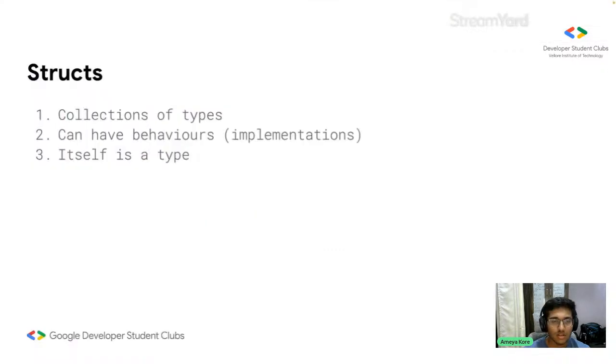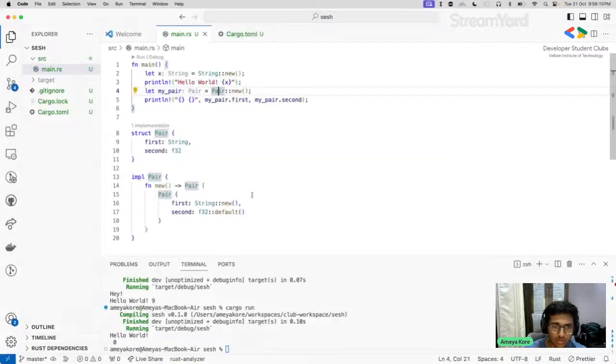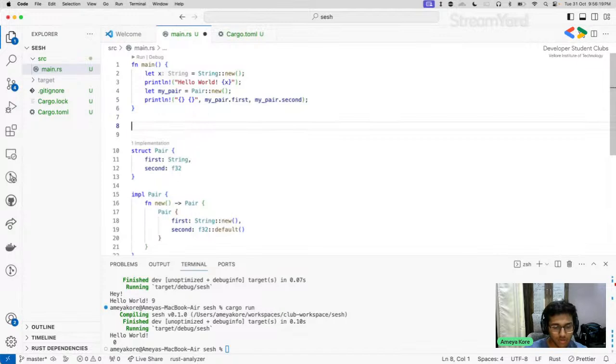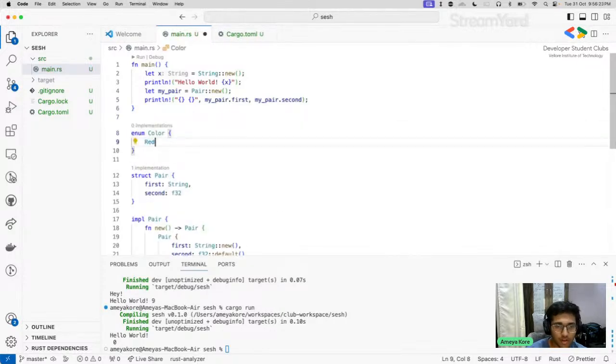Okay, so that's struct. Now, enums. Enums are a bit more exciting in the sense that enums do a bit more in Rust. Typically, an enum is a type which can have a specific number of values, right? If you have an enum Color, the classic example, you can have a type of red, maybe blue, maybe green, right?